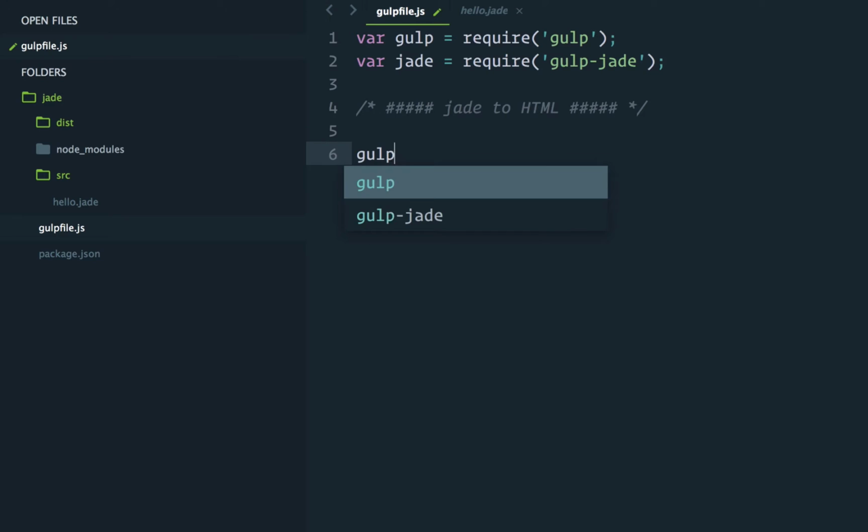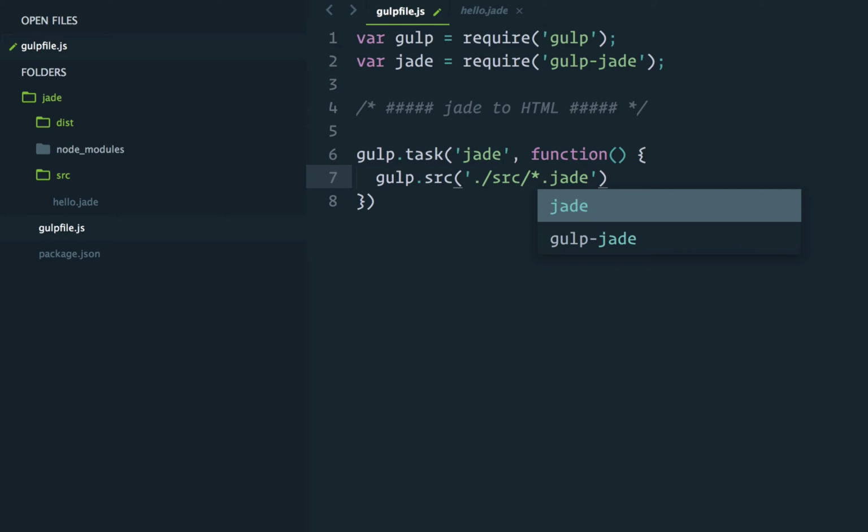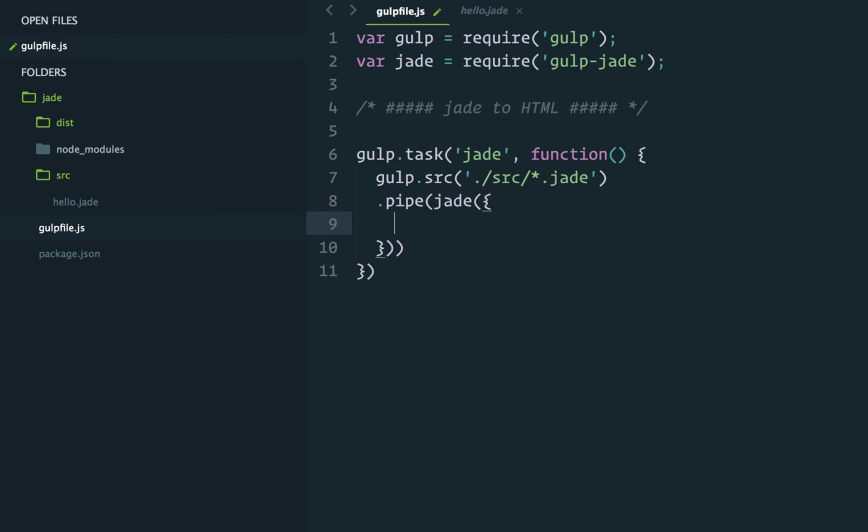So we'll write a gulp task and we'll call it jade. Now, the entry for that task will be gulp.src, current folder, /src/ anything that has the .jade extension. Then we will pipe this into our jade little function.